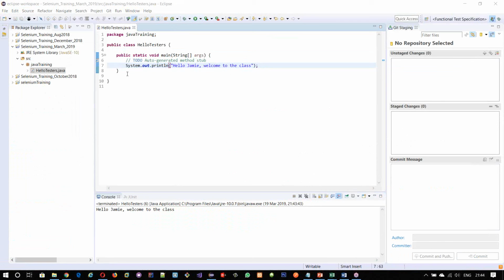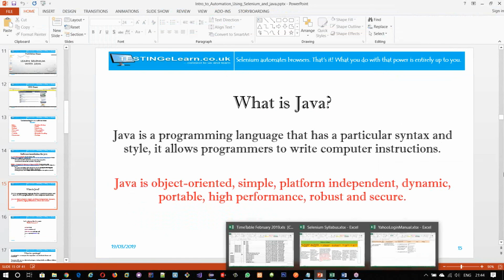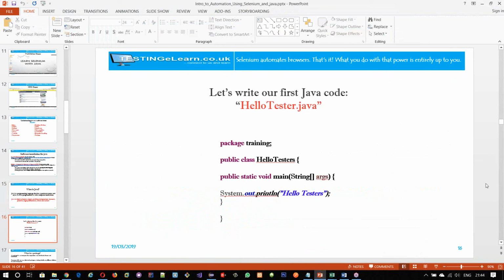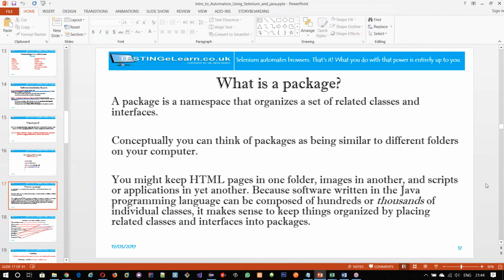So let me explain these things here. And I have a diagram as well in my PowerPoint to explain what this means. We created a package. A package is just like a folder. A package is a namespace that organizes a set of related classes and interfaces. So it basically is like a folder. Try to imagine a folder on your computer where you keep documents, CVs, certificates, bills.